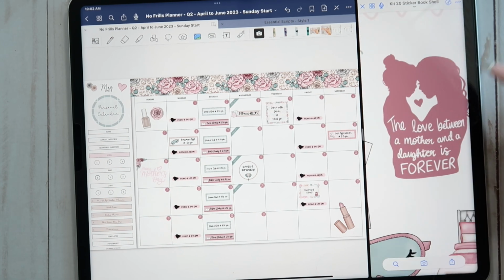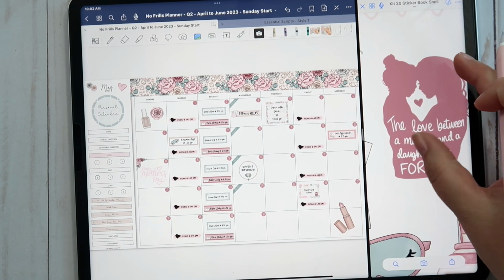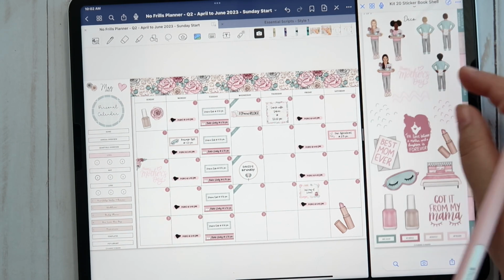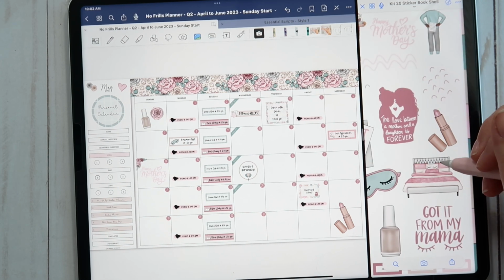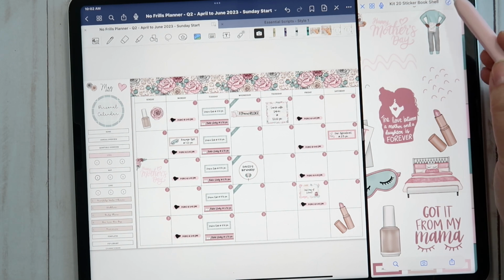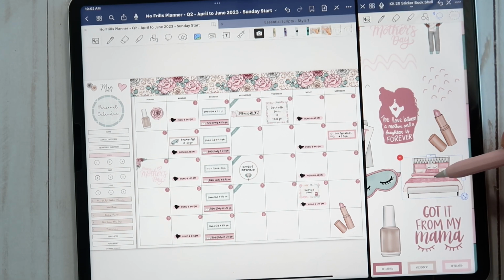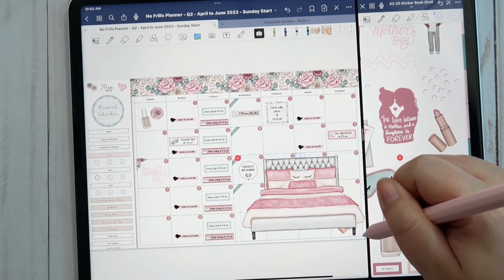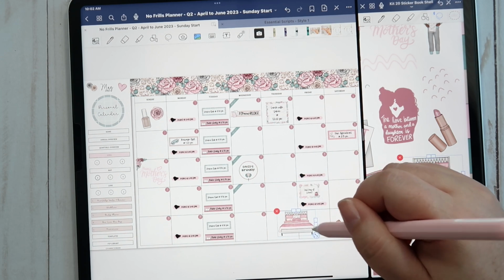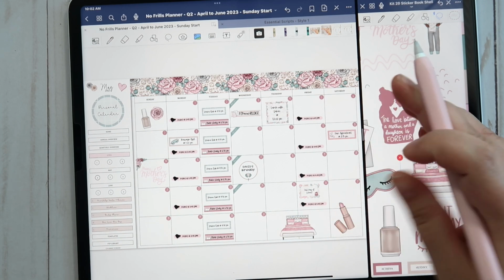I love this one, the Love Between a Mother and a Daughter is Forever. I love that, but I think I'm gonna wait to use that for the actual Mother's Day. I really like this little bed. I feel like this bed is really cute, so I might pull that in. Maybe put that down here.